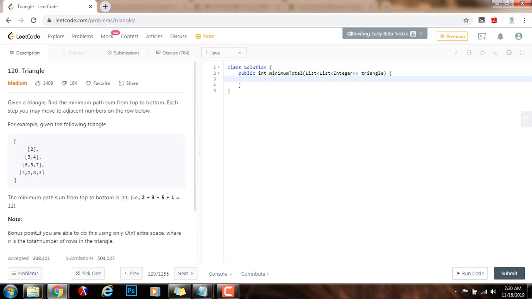Note, bonus point if you're able to do this using only big O of n extra space, where n is the total number of rows in the triangle. How can we solve this problem? We can solve this problem using dynamic programming.